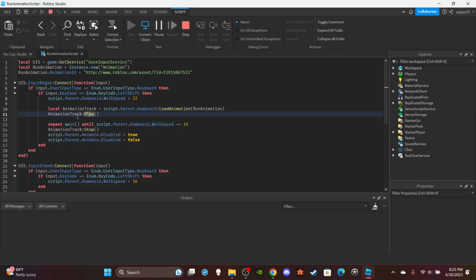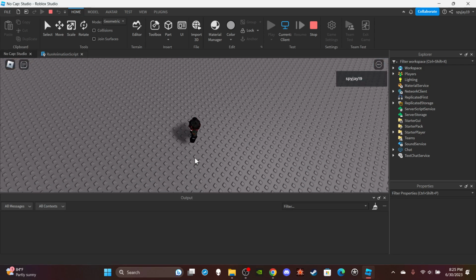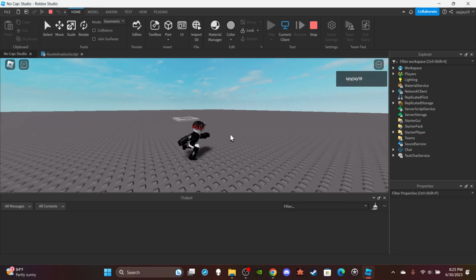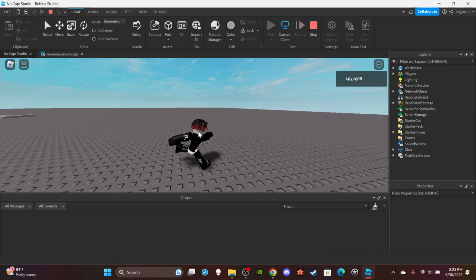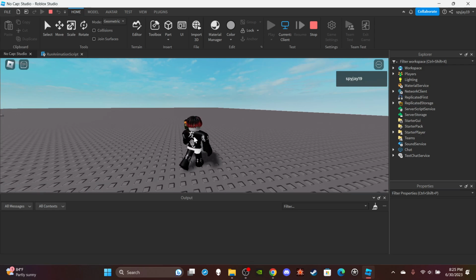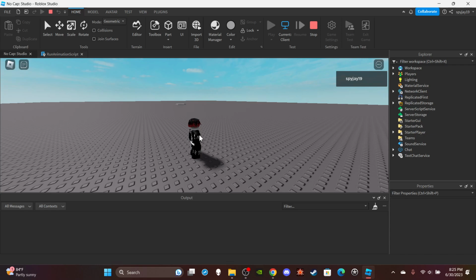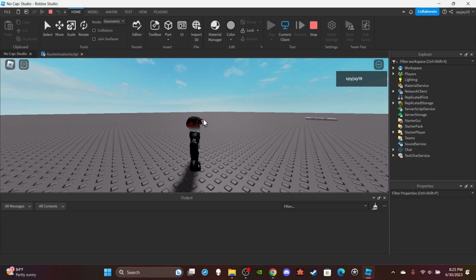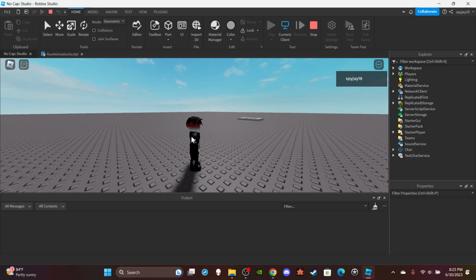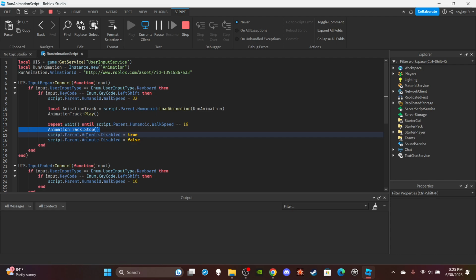Now you could leave off the animation track stop, but the only thing is, it would look glitchy. When you let go of shift, you see how my player smoothly returns to standing straight up. It looks like it's animated rather than just teleporting. It would look kind of glitchy because it would go straight from this animation to this. Hence why you want to stop the animation itself.